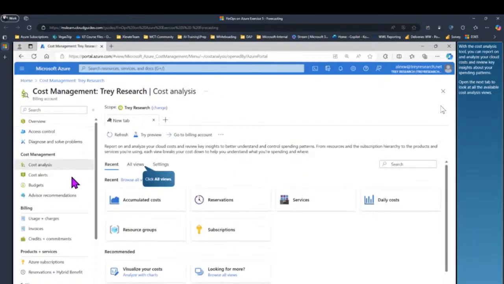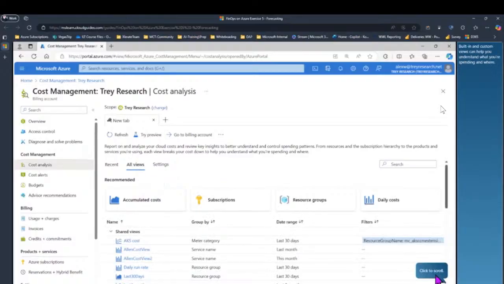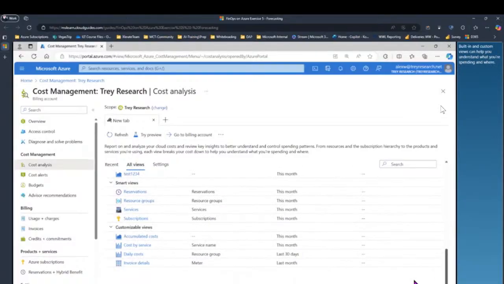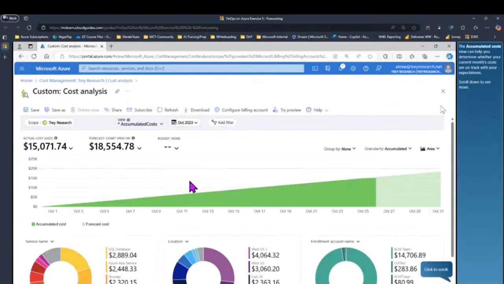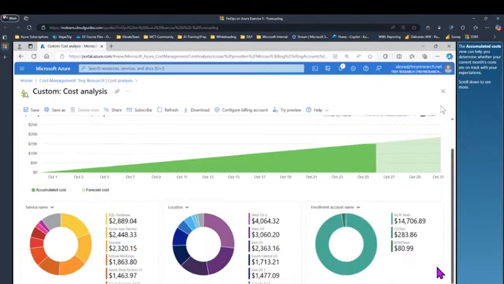When I click on cost analysis, click all views, and then scroll, I can see that there are customizable views that I've created. From there, I can pin them so I can get to them quite quickly. Every time I go into this tool now, I'll be able to get to my accumulated costs right away because I've pinned that. You can click on any other views, create your own views and pin them so you can get to them quite quickly, as you can see.